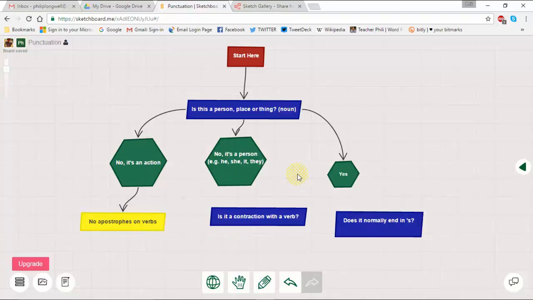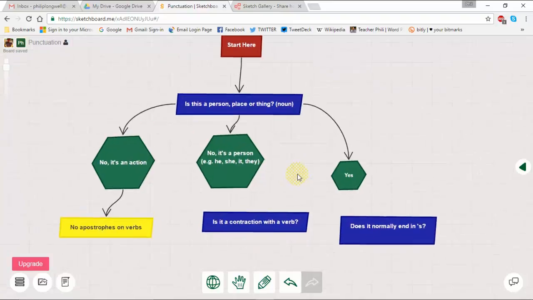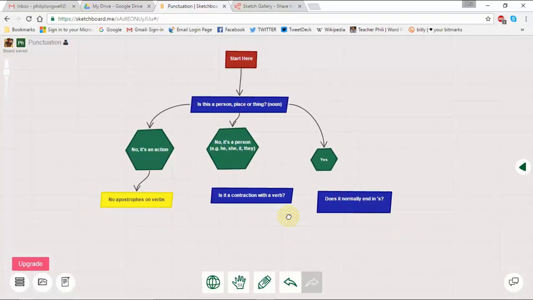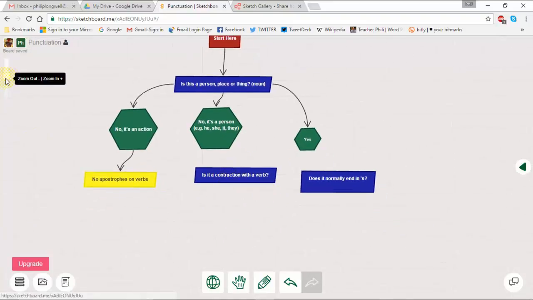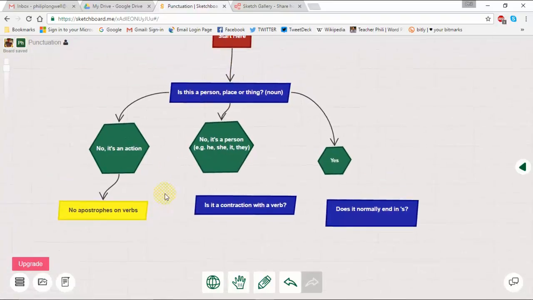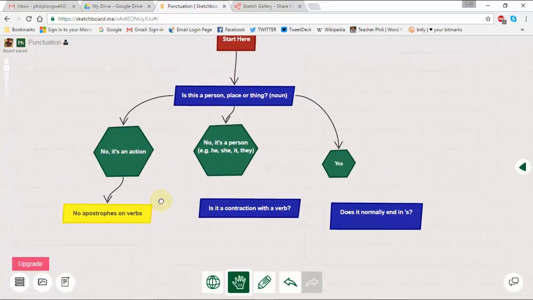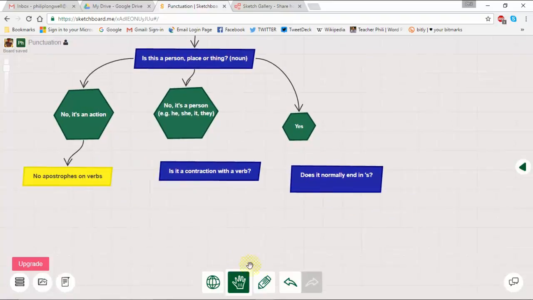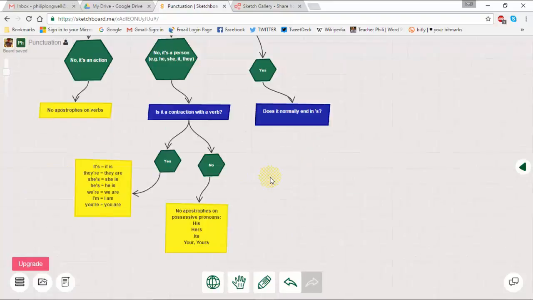Now if I want to zoom in or zoom out, I can do that by scrolling on my mouse, or I could use the zoom tool, which is on the left hand side of the screen up here, and I can drag using the hand tool as well to move my flowchart around the screen. So that's the basic procedure for adding shapes.